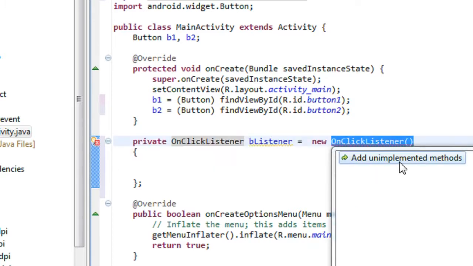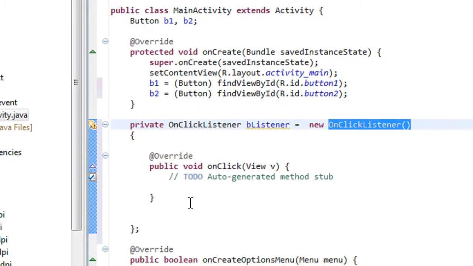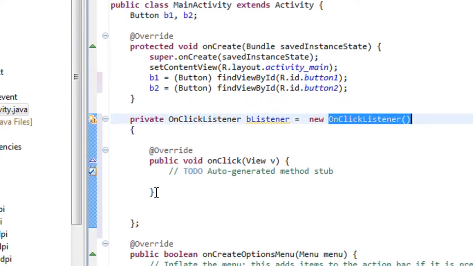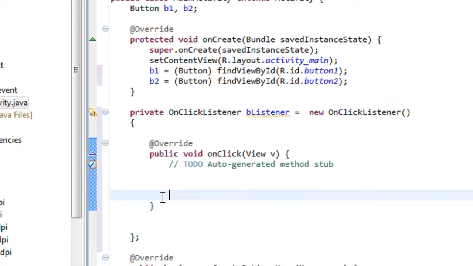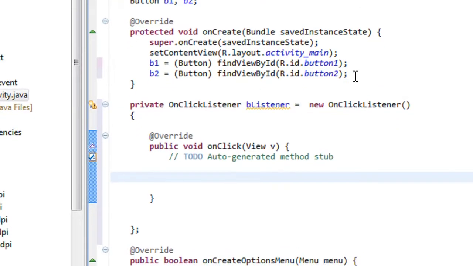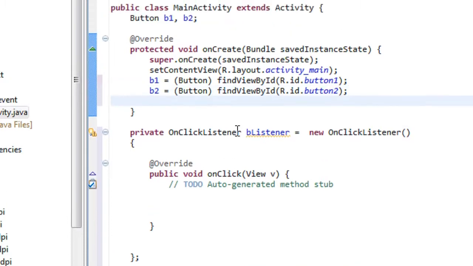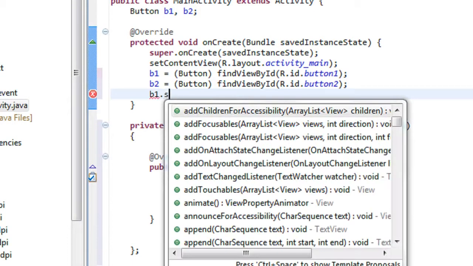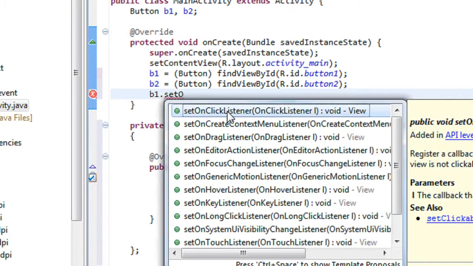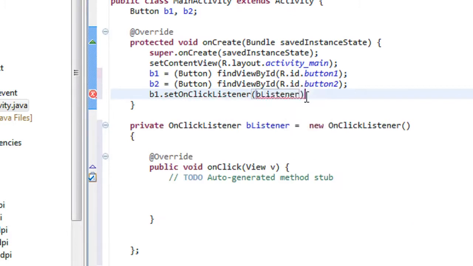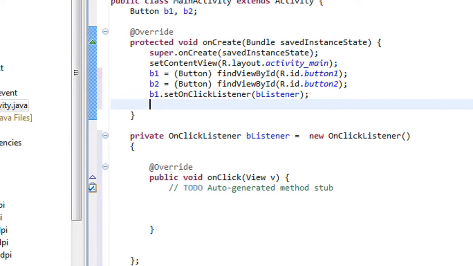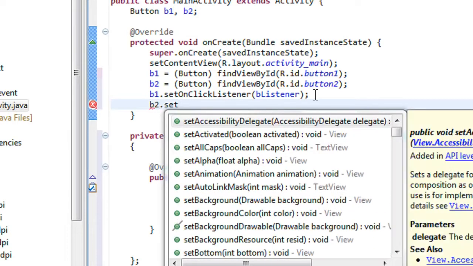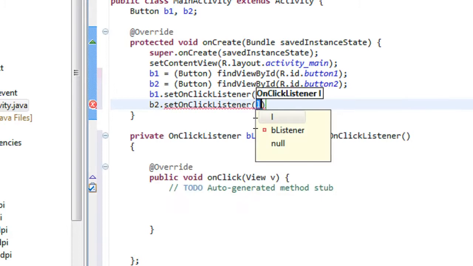So you have to implement the override method here. This is a method that listens for the action from the button object. Now I have to register these view components to this event. So b1.setOnClickListener, it is bListener, again b2.setOnClickListener, again it is bListener.